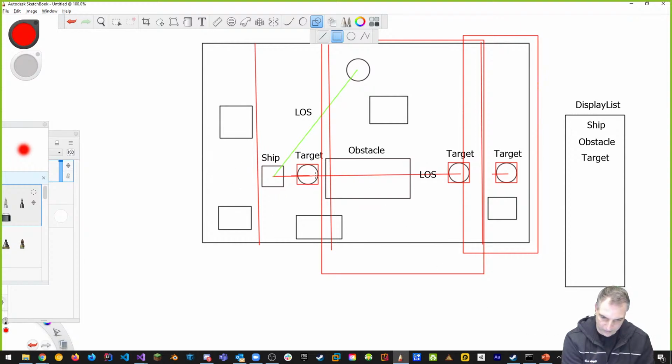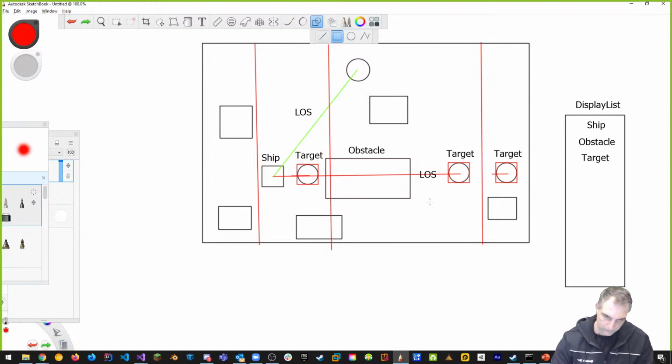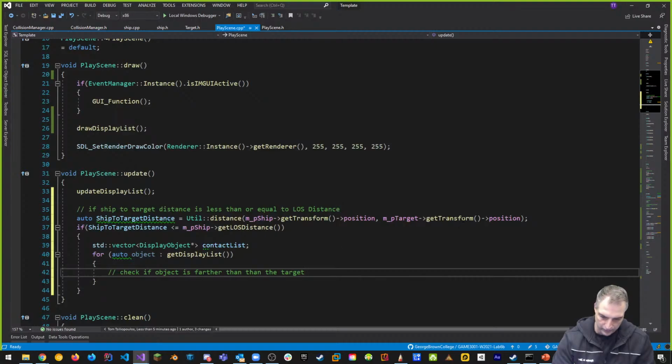All I care about is whatever's here, right? So between my ship and my target. If there's another object that's in here that's closer, I do care about that. But anything that's outside of here, if it's farther away than my target, then I don't care about it. We're going to be calling it regardless, but what we're trying to do is prune or reduce. So that's what we're trying to do here. So check if the object is farther than the target.